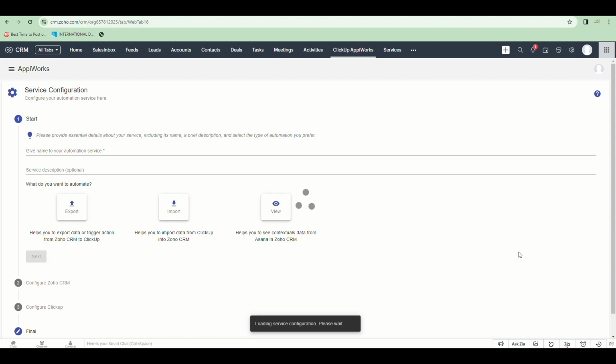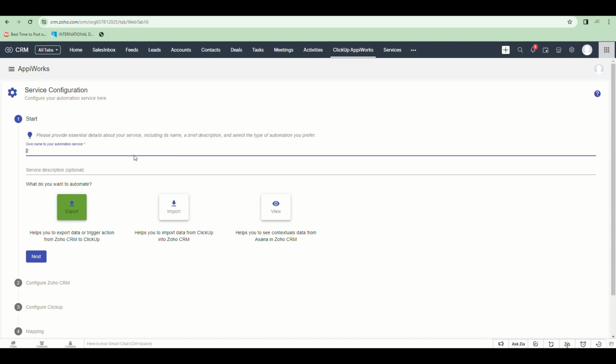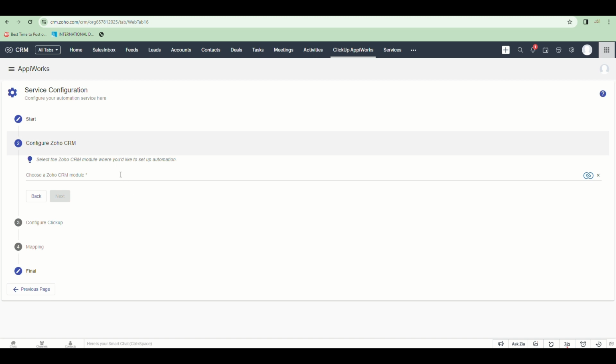Give a name to your automation service and choose your automation type. By default, the automation service is selected to export. So let's see how the export automation service works. Click on the Next button and proceed to configure Zoho CRM.